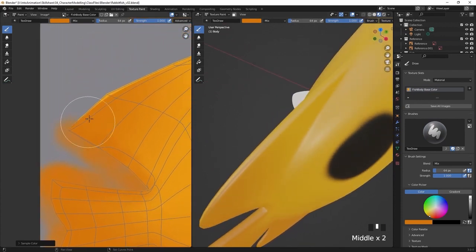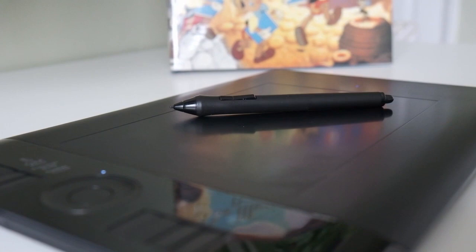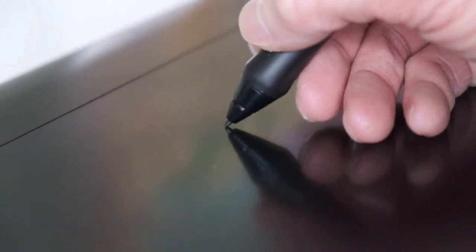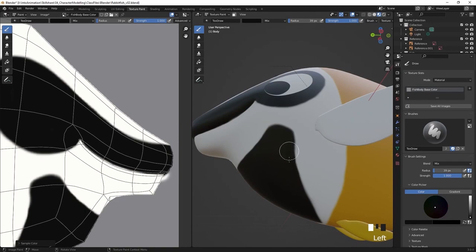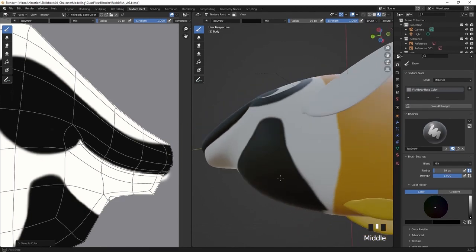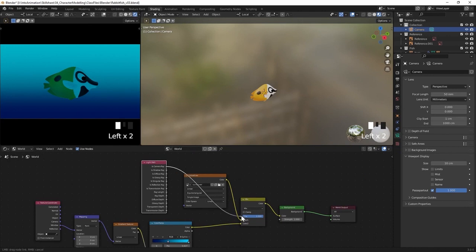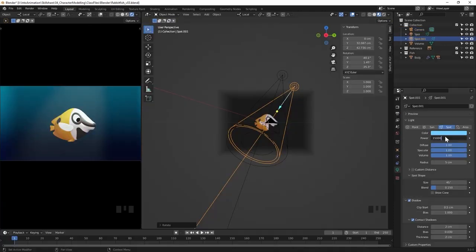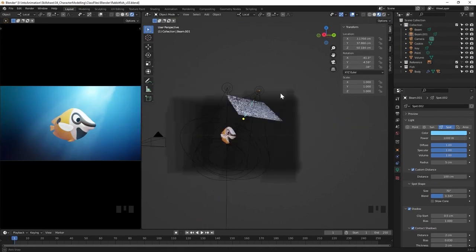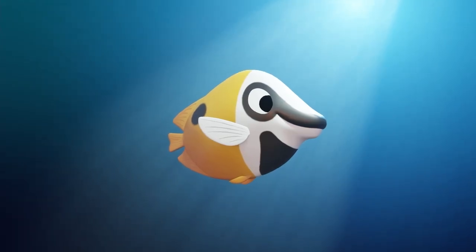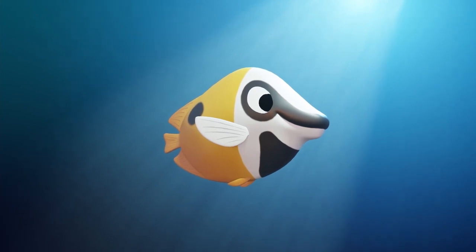For this section of the class, I'd highly recommend having access to some form of graphics tablet or pen display with a pressure sensitive stylus. Whilst this is not essential, it will make the texture painting process both easier and more enjoyable. Once our textures are complete, we'll create a simple environment and set up the lighting required to create a believable underwater image.